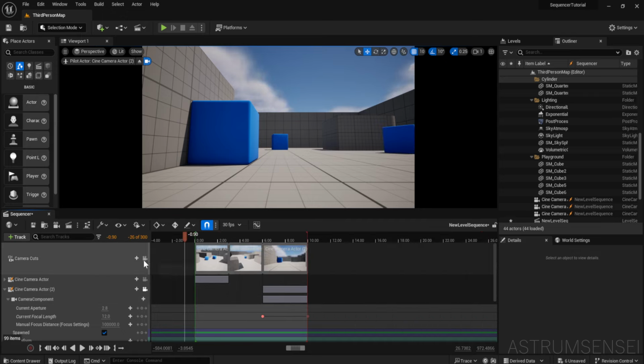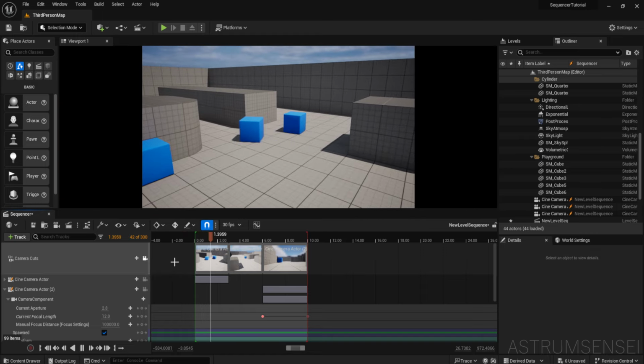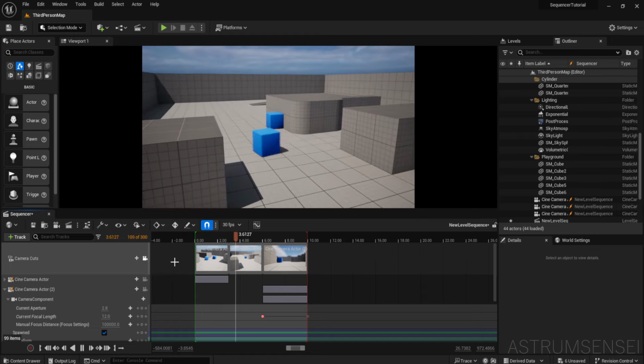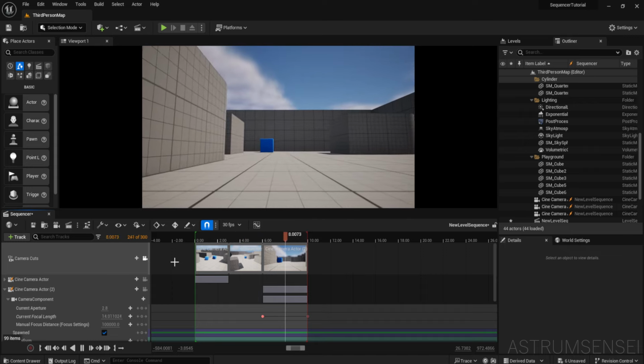So if you want to preview it, you can just hit this lock viewport to camera cuts button, and then with it on, press space and it will play it, and you can see that it's basically a movie and it deserves an Oscar.